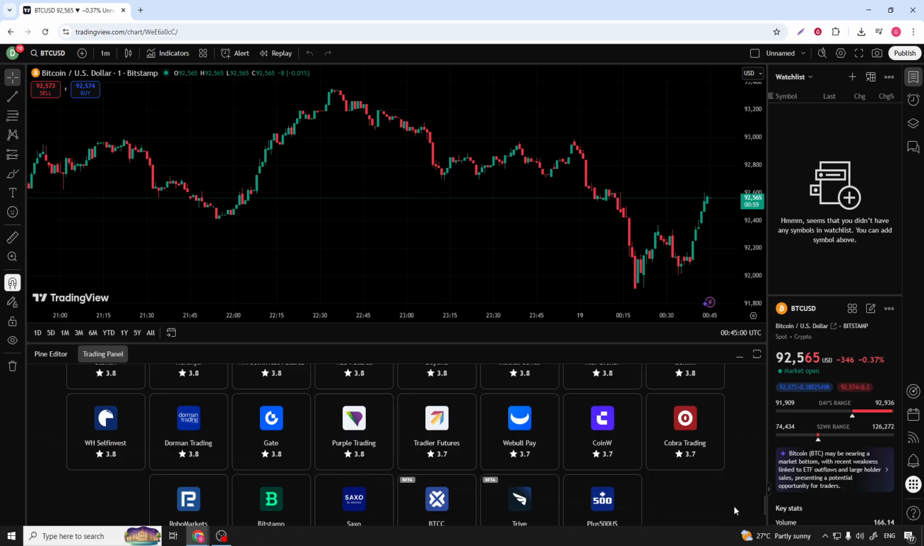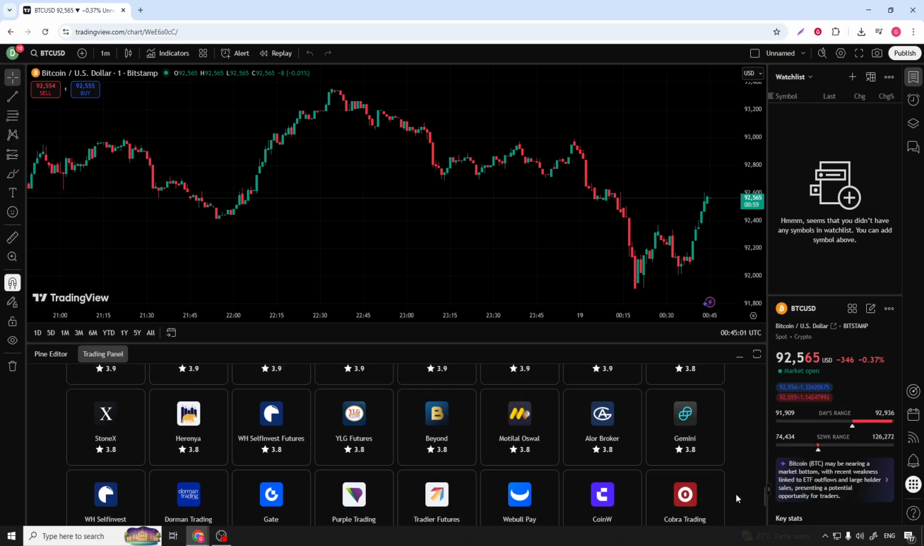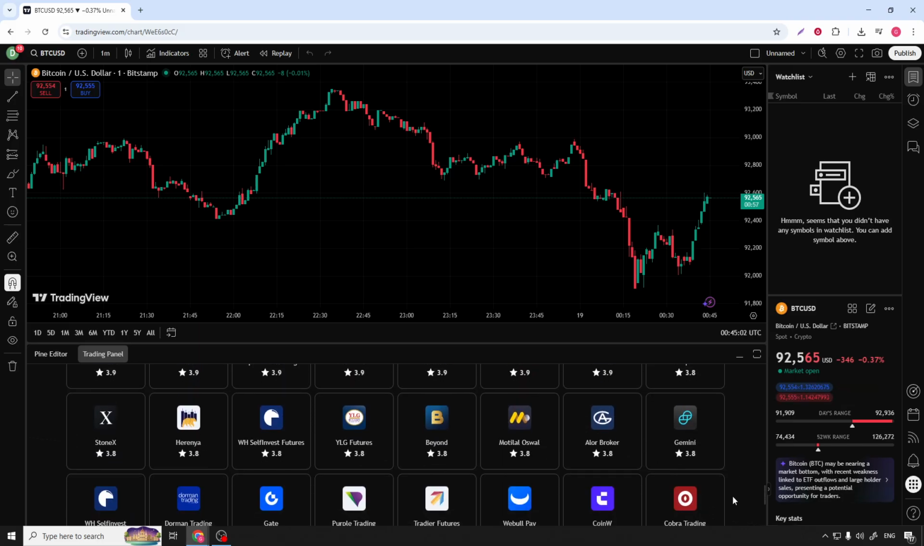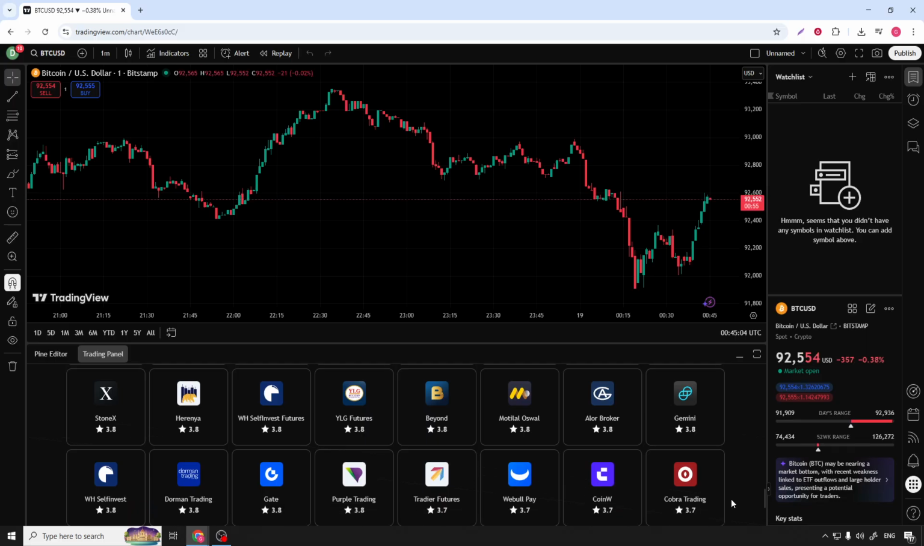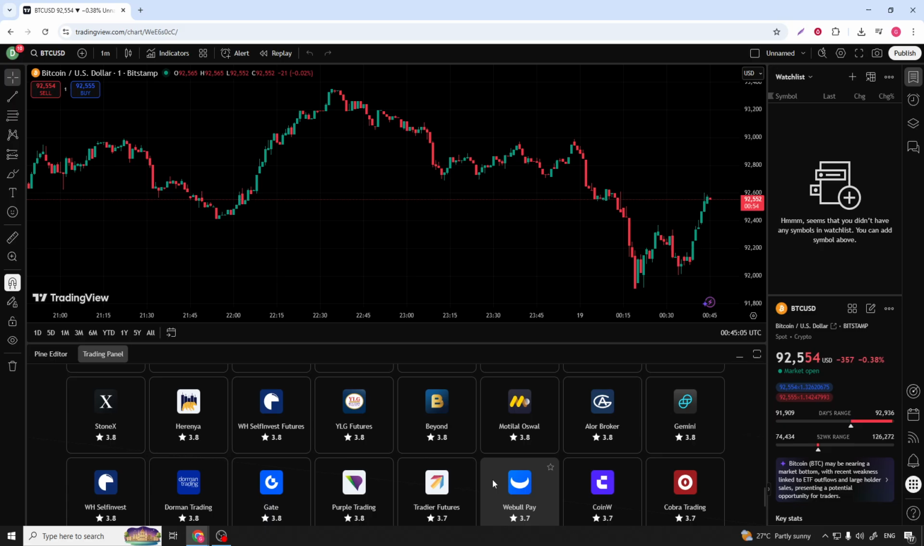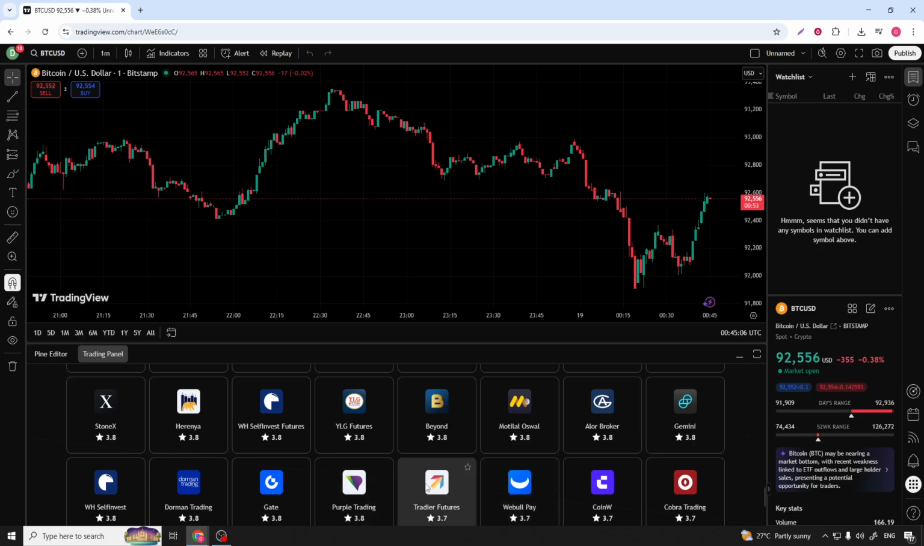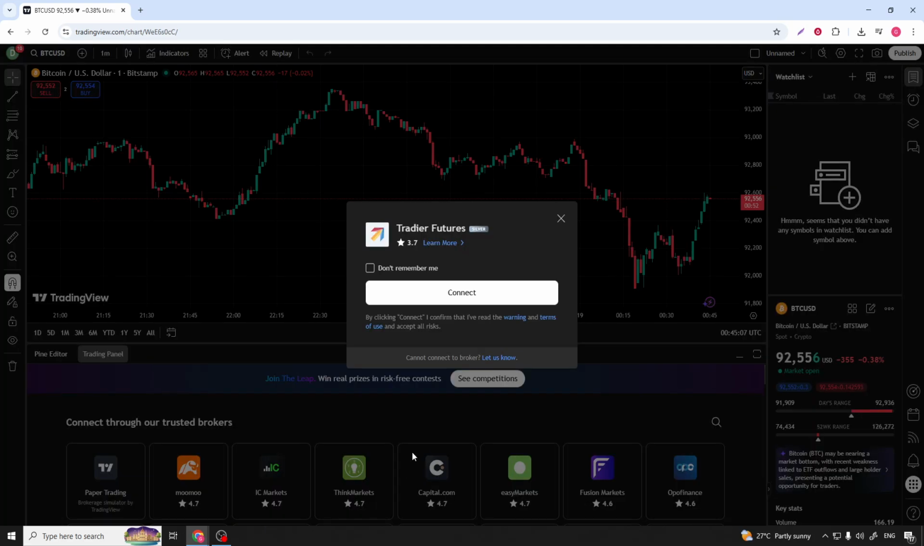After you've clicked Show All Brokers, you'll see a grid or list of different broker logos and names. Take a moment to scroll through this list and look for Tradier Futures specifically. The brokers can sometimes be grouped or ordered differently, depending on your region or previous connections. So don't worry if it's not at the top. Just scroll until you clearly see Tradier Futures in that list.